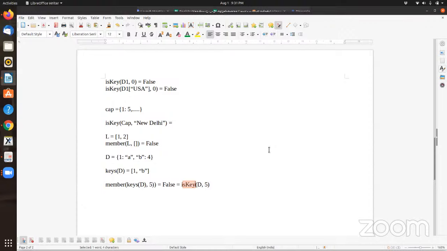And did you write this one, isKey D5, on the right side? Both will return false. This one will return overall false, and this will also return false. This one is not the right format. Why? isKey is defined for a dictionary. The first element should be the dictionary, and next is the element if you want to check whether the key is there or not in dictionary D.